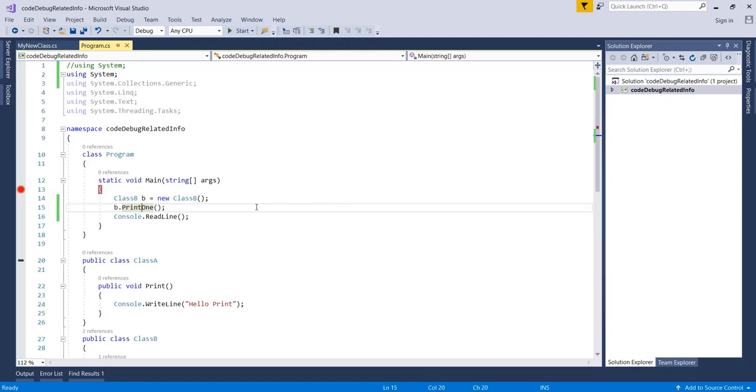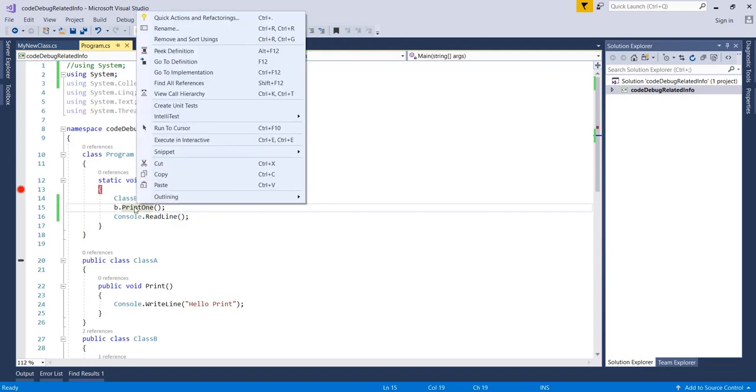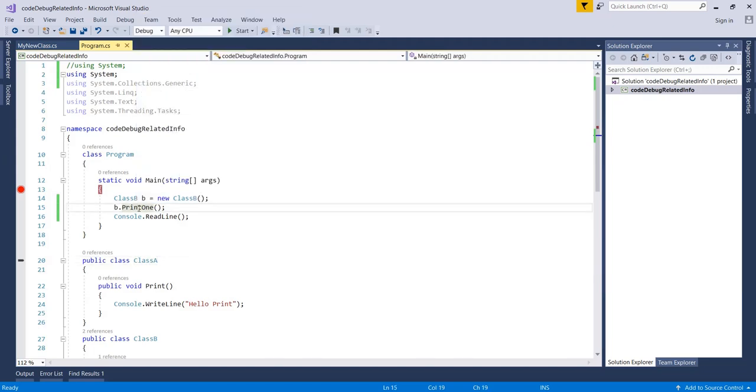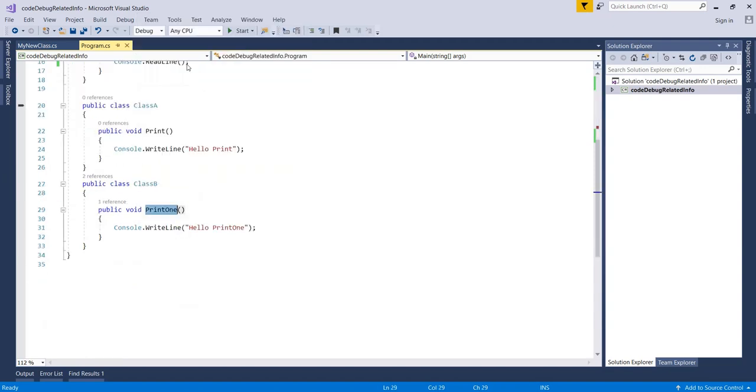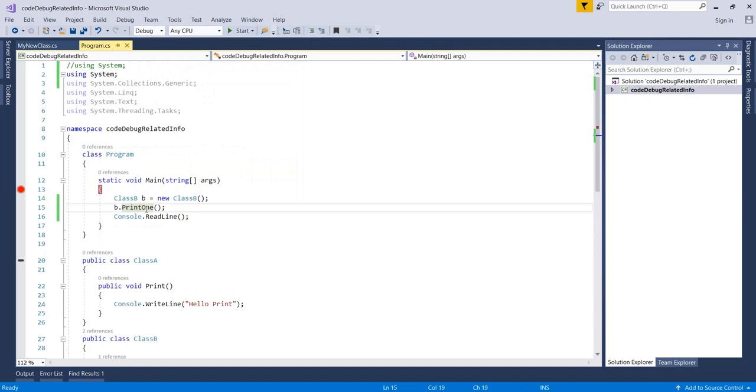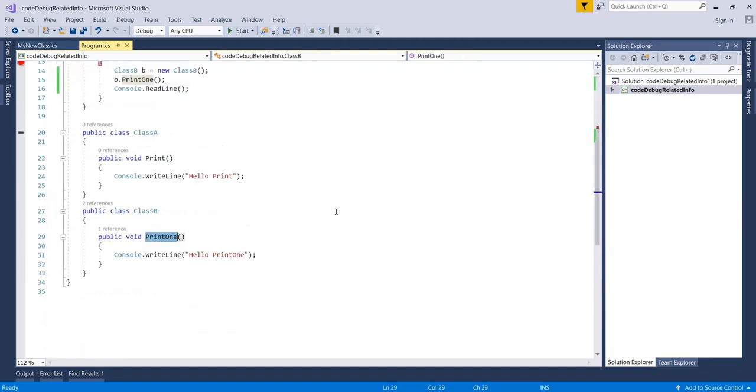We have two ways. Either right-click on it and click Go To Definition. When I click Go To Definition, it will go to this print1 method. It moves to here. Otherwise, just use the F12 key. When I click the F12 key, it moves to here.